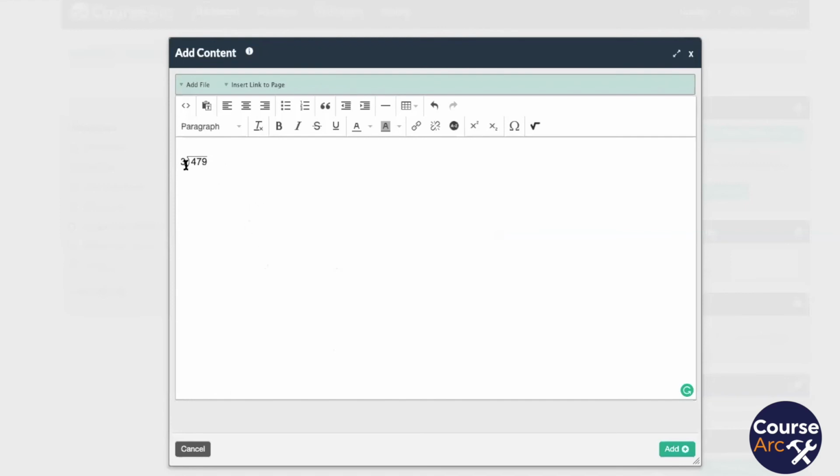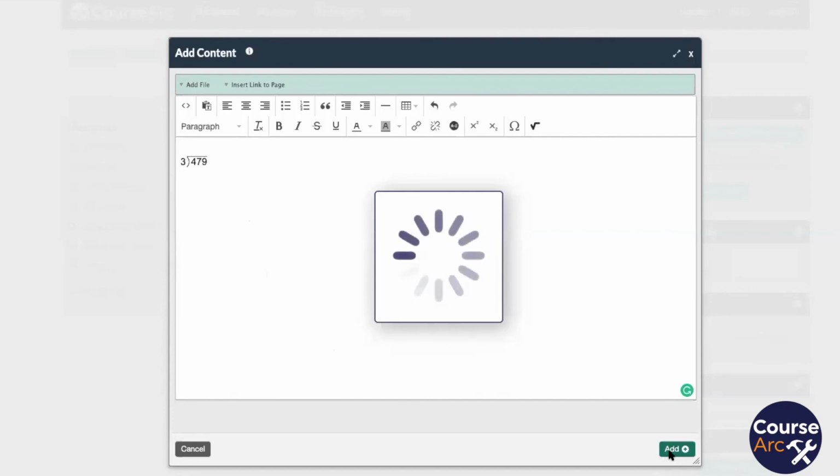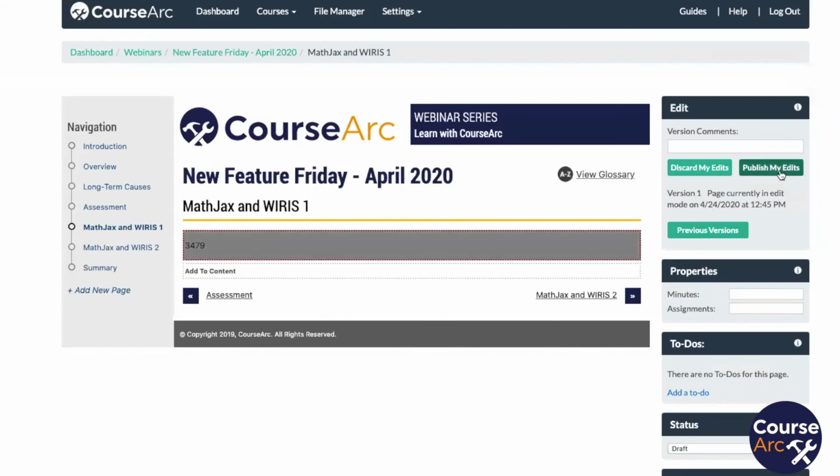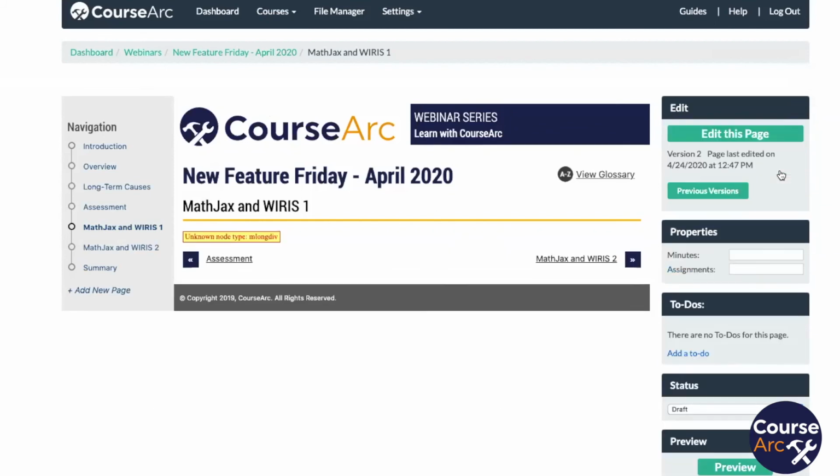So it looks normal in my equation editor and in the content block, but when I click add, it may look funny here. It's always important to know with equations that you want to publish your edits, because that's what pushes the render to happen. Right now it's set to render with MathJax, and I'm getting this unknown error. Sometimes when that happens, it's just the tags of the rendering engine.